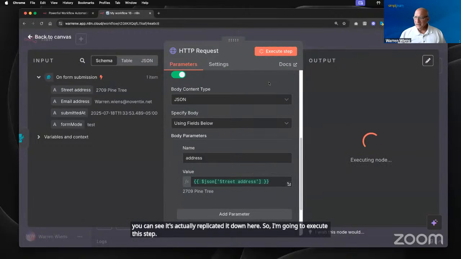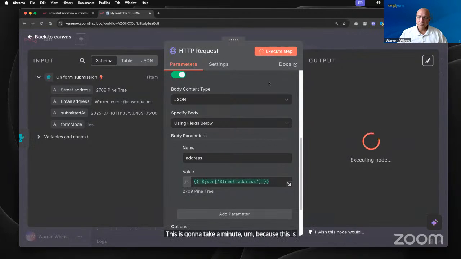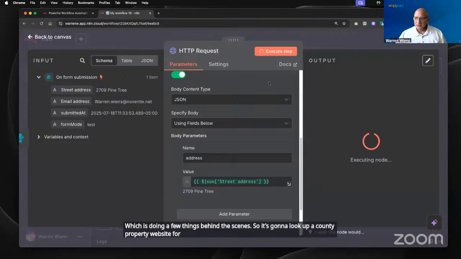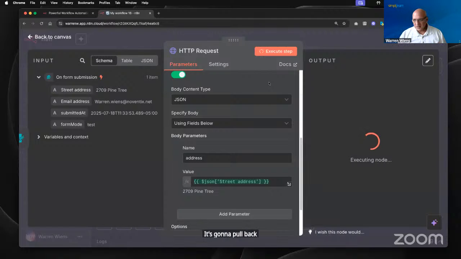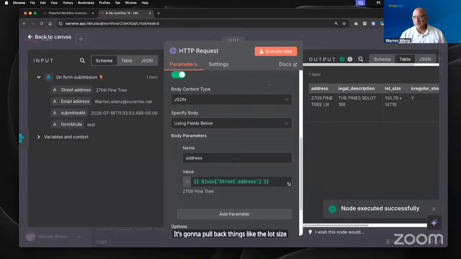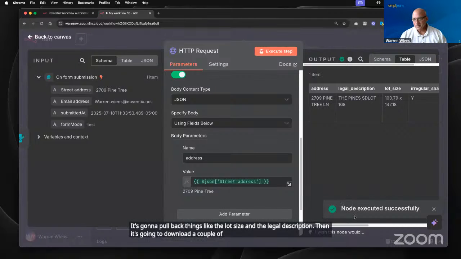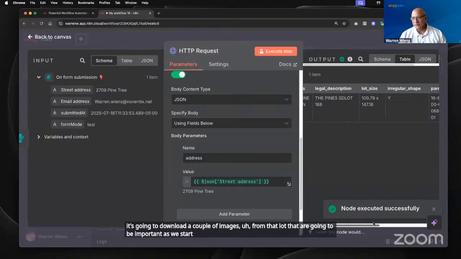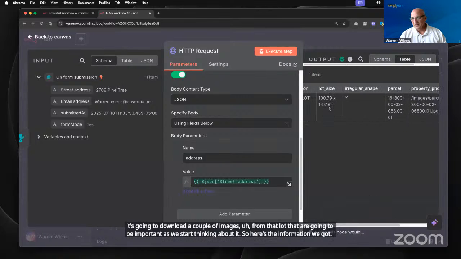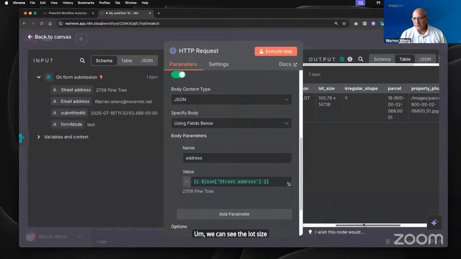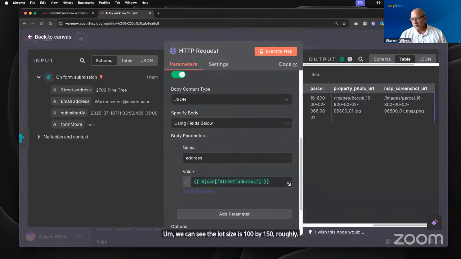This is going to take a minute because this is going to run out to this API server, which is doing a few things behind the scenes. It's going to look up a county property website for this address. It's going to pull back things like the lot size and the legal description. Then it's going to download a couple of images from that lot that are going to be important as we start thinking about it. So here's the information we got. We can see the lot size is 100 by 150 roughly, and we've got a property photo URL and a map screenshot URL.